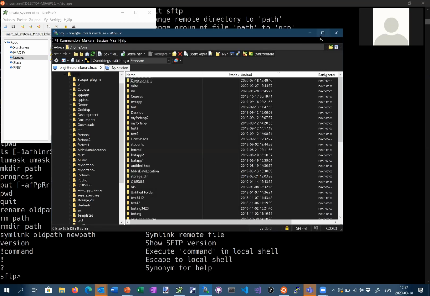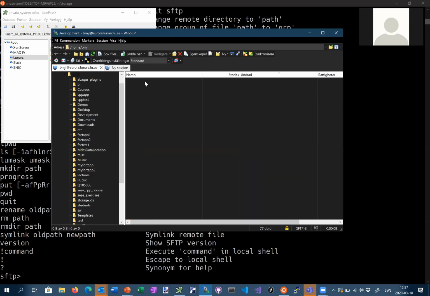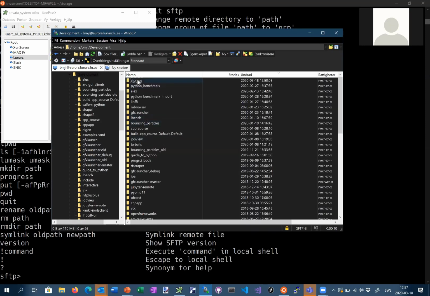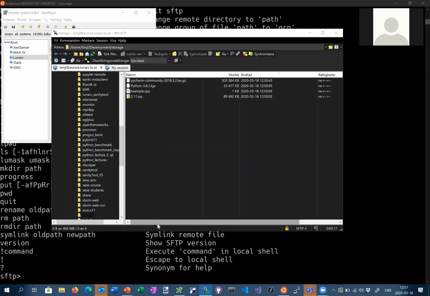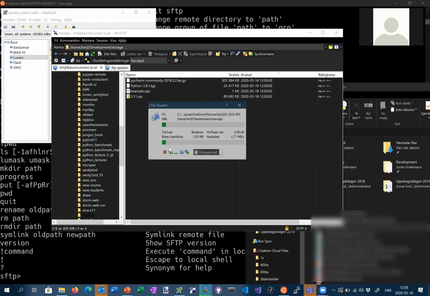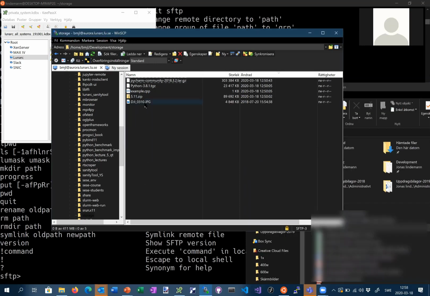So now I'm back on Aurora. You see here I have my development folder. I created my storage folder here, and here you see all the files we uploaded previously. And you can open, and it's uploaded to Aurora. You can do the other way around as well. You can download a file like this, and it goes the other way around. So it's quite a useful tool.